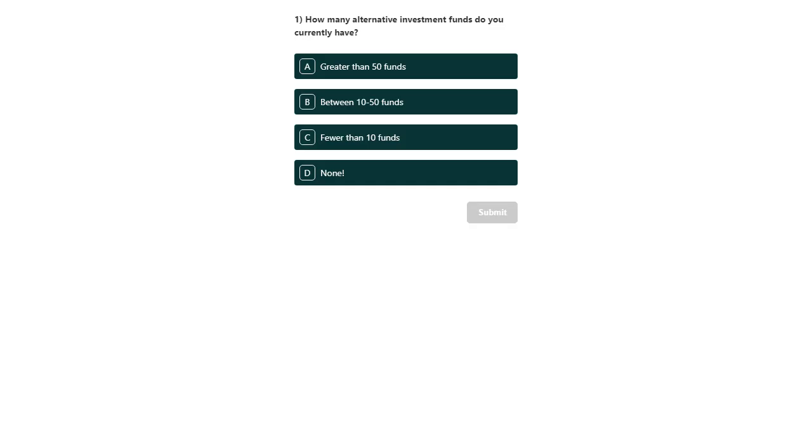So the first polling question is, how many alternative investment funds do you currently have? And your options are greater than 50 funds, between 10 and 50 funds, fewer than 10 funds, or none. The polling questions are located right on the slides that we're presenting. So if you can't see it, please just hit the F5 key to refresh your console. We'll leave this up another 5 seconds. Please make sure to hit the submit button once you select your answer.